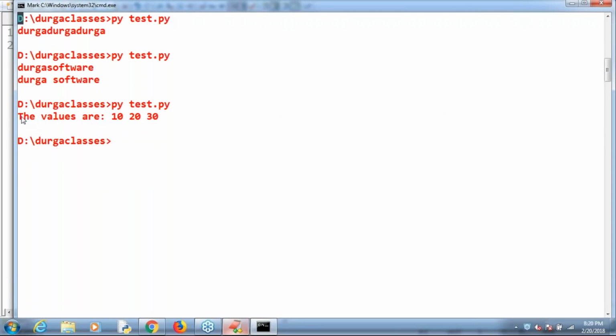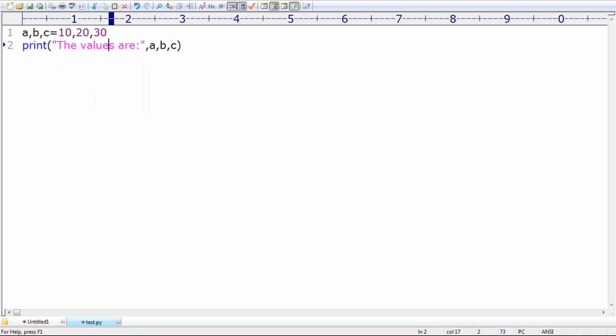Okay, the values are 10, 20, 30. By default we are going to get that. I hope everyone is able to understand, right? Ray, please respond. Are you in a position to understand? Okay, that's all. This is about, sir, the third function.